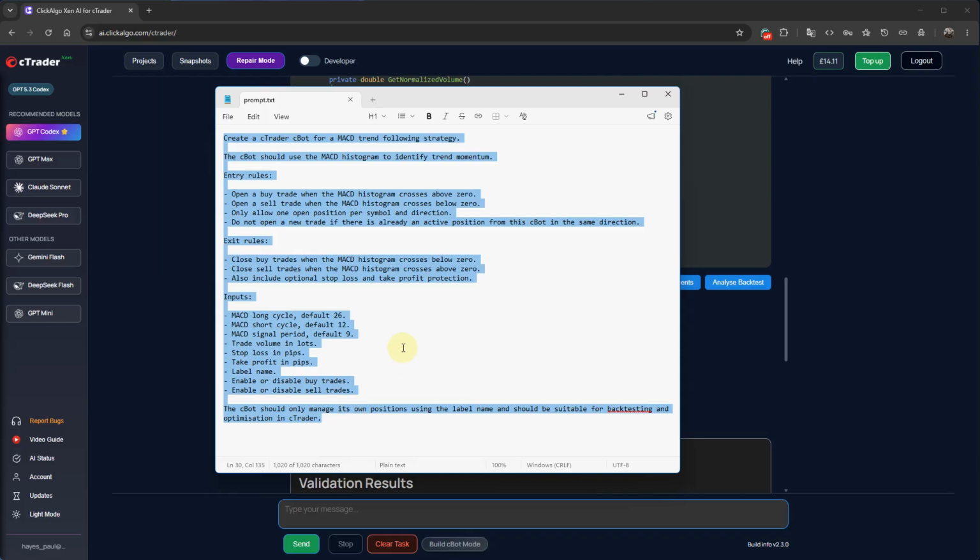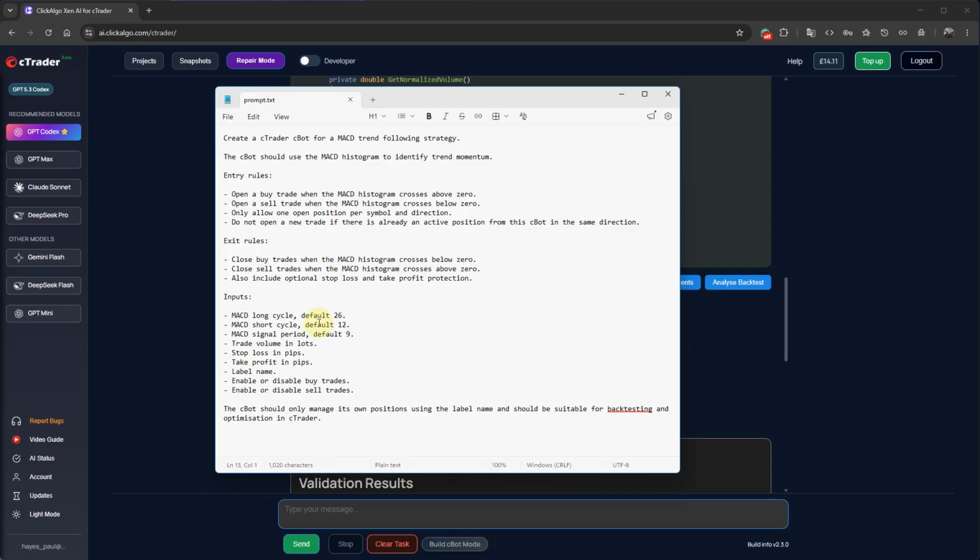Always make sure you add your entry rules, exit rules, inputs, and risk management and everything else in your document. And you want to make sure that the code that Xen creates matches that document before you publish it to cTrader and actually start using it with live money or anything like that.